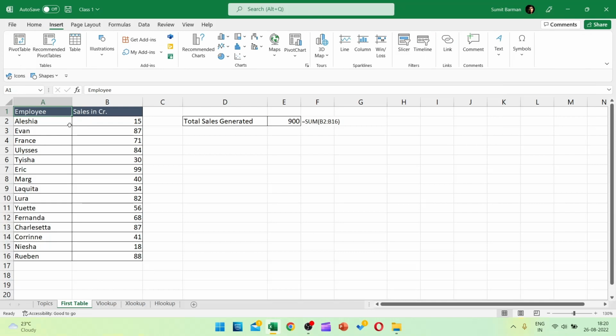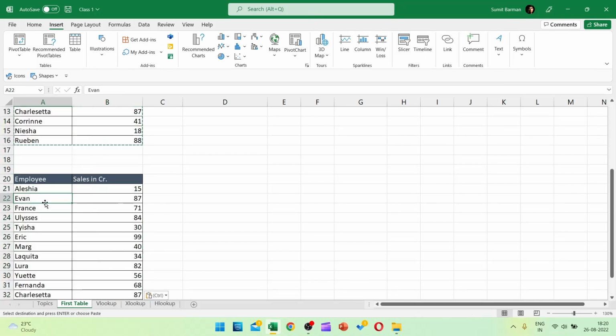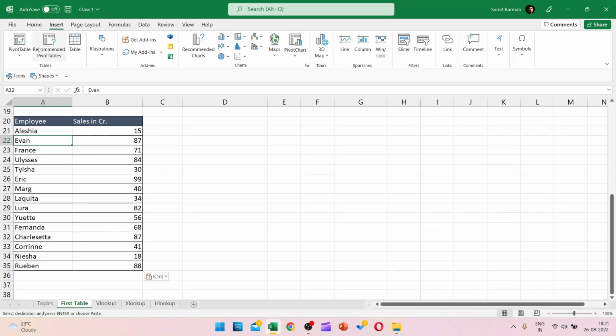Now let's make this table dynamic. I'll copy this and paste it here. The first thing that you need to do is select any cell in the table, not outside but inside. Make sure there is nothing touching from any of the sides, and go to the Insert tab. You will find this option called Table.